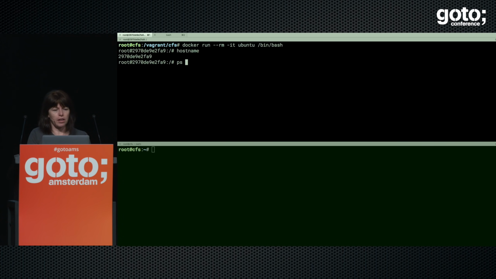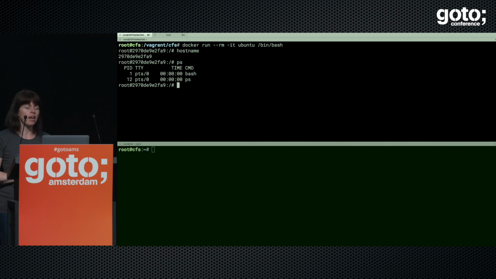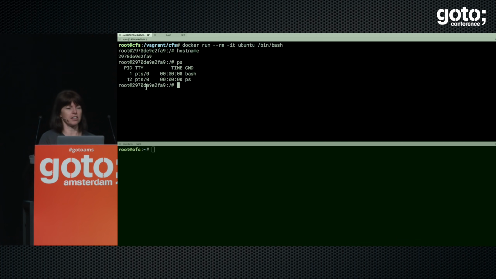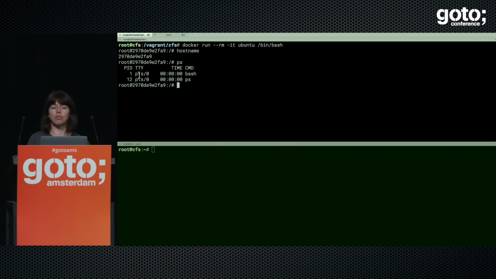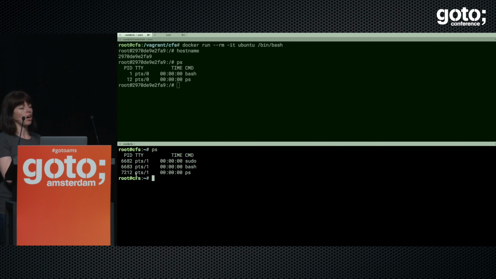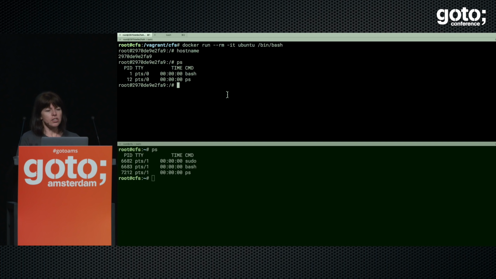If I look at the processes running inside the container, I only see the processes inside the container, and they're numbered starting from 1. Whereas if I'm on the host, this is the same machine, but from the host perspective, I've got much higher process numbers going on. Okay. So I'm going to try and recreate something a bit like this docker run. Let me quit out of this container.